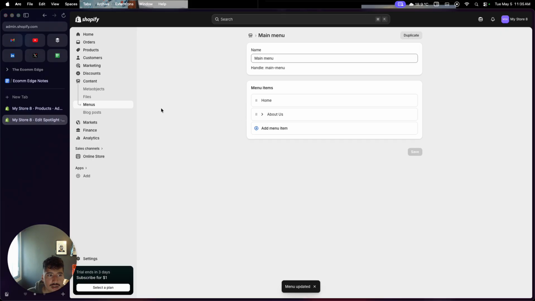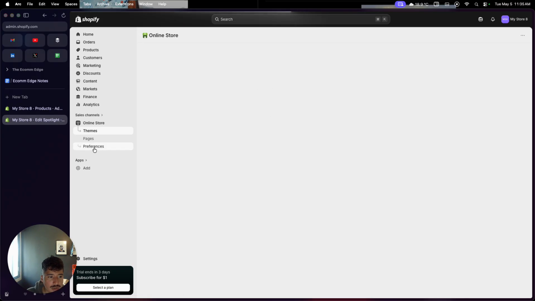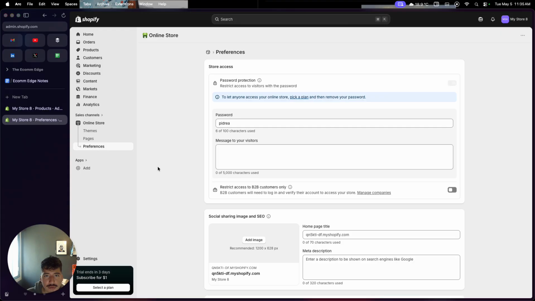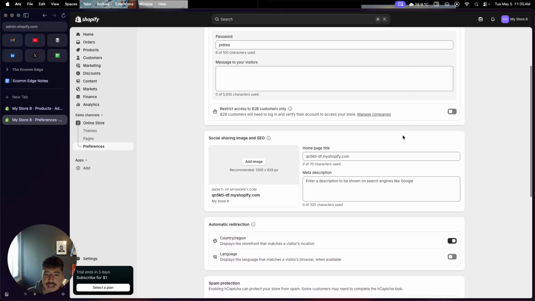Alright, so far you already know how to add products to your Shopify store. You know how to create pages and the main menu. You know how to do a theme design and make changes in the theme editor. The next thing you want to do is go to online store and go to preferences, and this is where you get to remove the password. Once you pick a plan, you'll be able to remove the password. Here you'll also be able to customize a little bit more the SEO and social sharing, of how you want the store to look when you're sharing it maybe on Twitter or Instagram, etc.